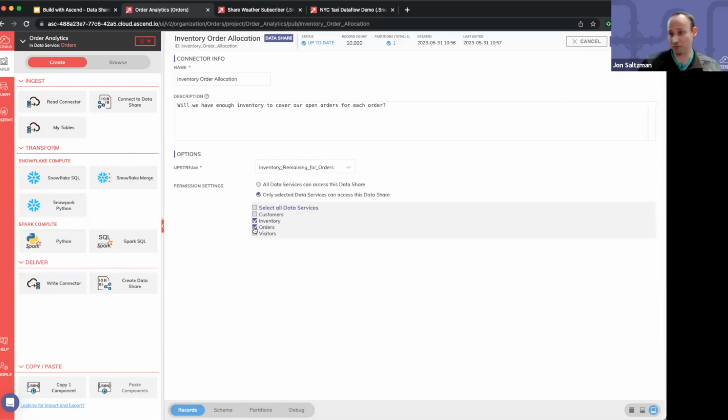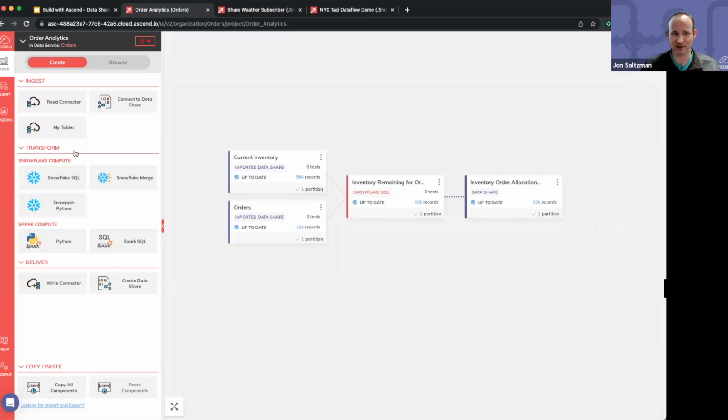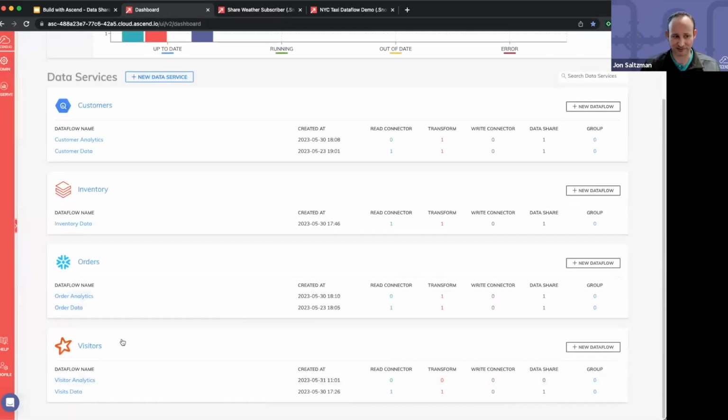And the reason for that is maybe the inventory levels are a little bit sensitive, and maybe how much inventory remaining isn't important to everyone in the organization, or maybe not everybody needs to see that information. So we just limit it to those domains, those bounded contexts where it makes sense for them to see this analytical data product. And they're basically publishing this analytical data product out of the order analytics data flow in the order management, if you will, data service.